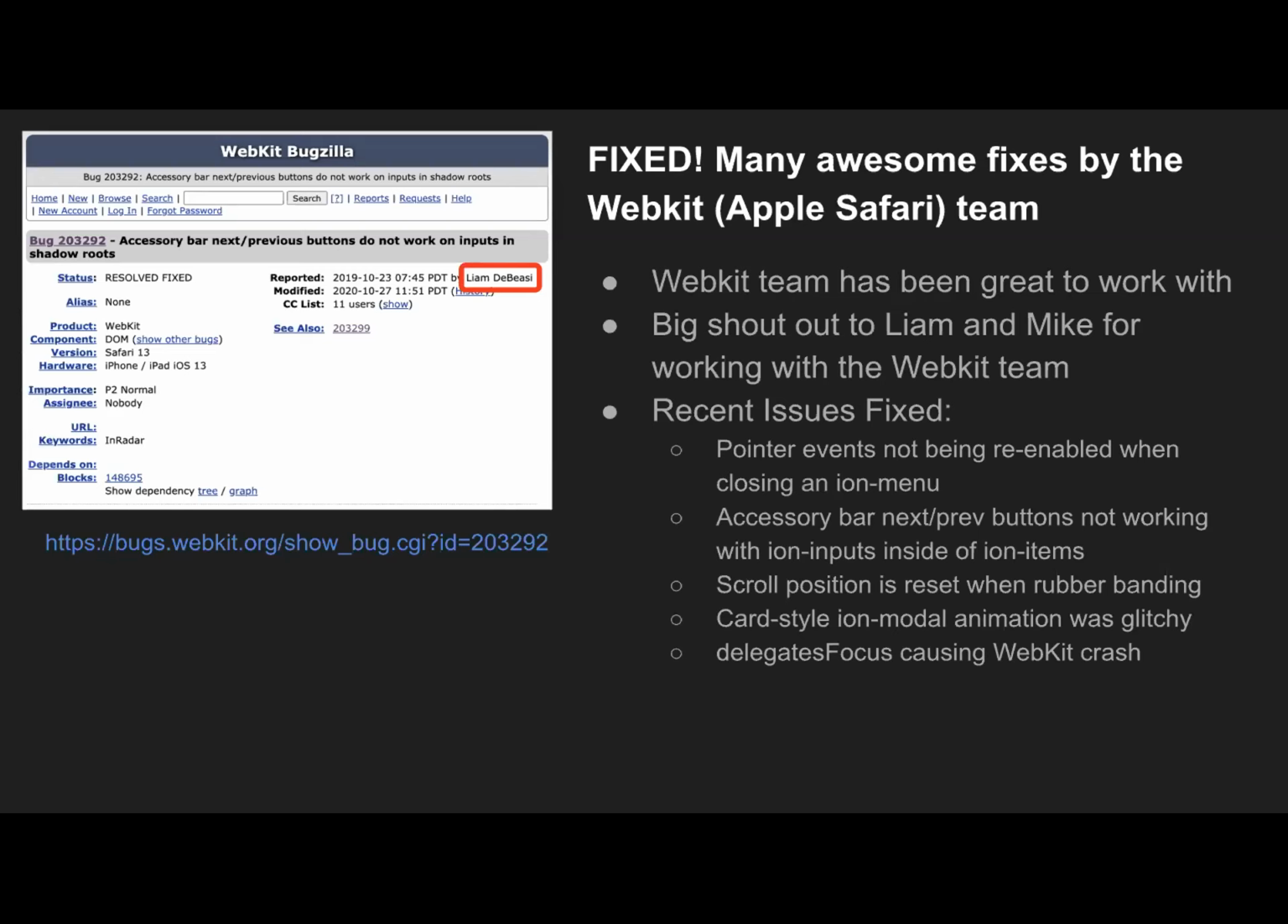So it's been really, really great working with them. They've been very, very responsive with getting these fixes fixed. And we have a few more in the pipeline, so hoping we can get those addressed soon as well. So thank your local WebKit team member. Cool, any questions?